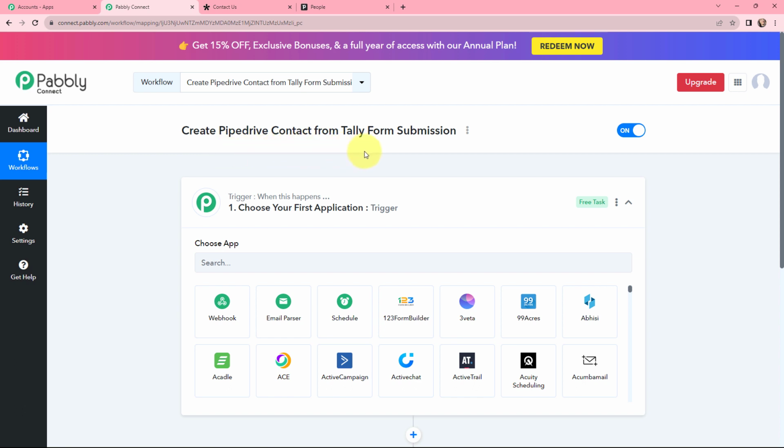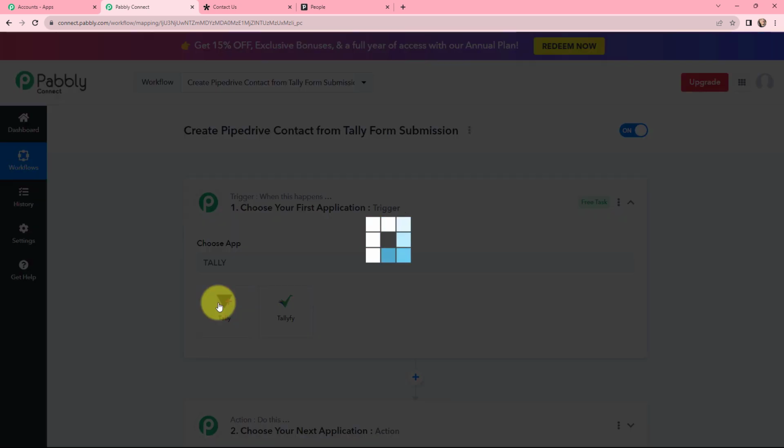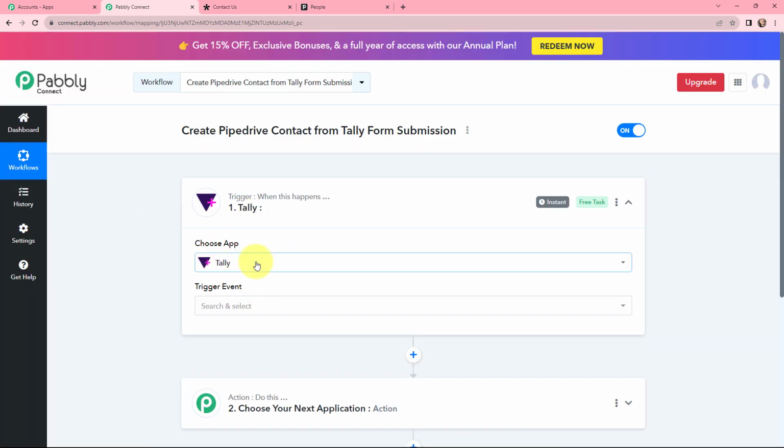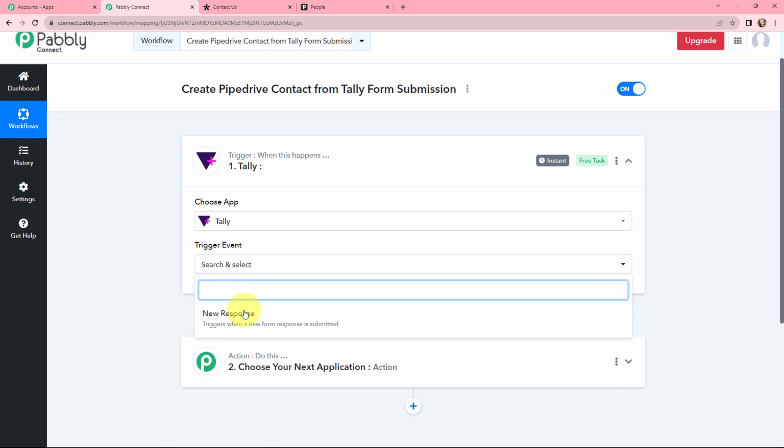So moving to the trigger window, as my use case suggests, that is to create a Pipedrive contact from a Tally form submission, my trigger application will be Tally. So I will search for Tally over here, and here it is. After selecting my trigger application, I need to select the trigger event, that will be new response. That means this trigger will start working whenever a new form response is submitted. So I'm selecting it.